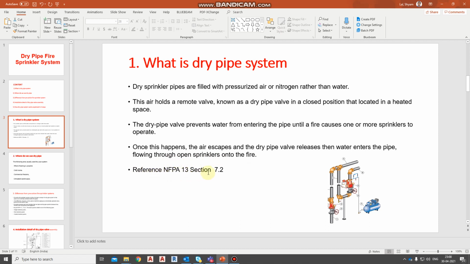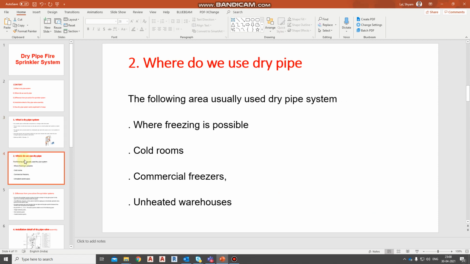Reference NFPA 13 section 7.2. I took this image from NFPA 13, section 7.2, from the NFPA 13 2016 edition handbook. So this is the dry pipe system. Now we come to the next slide.